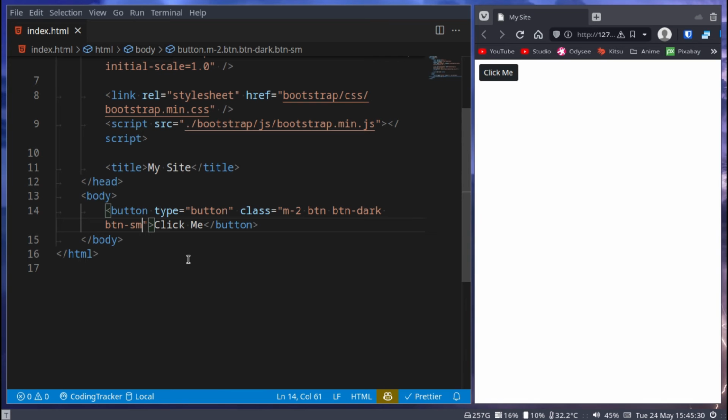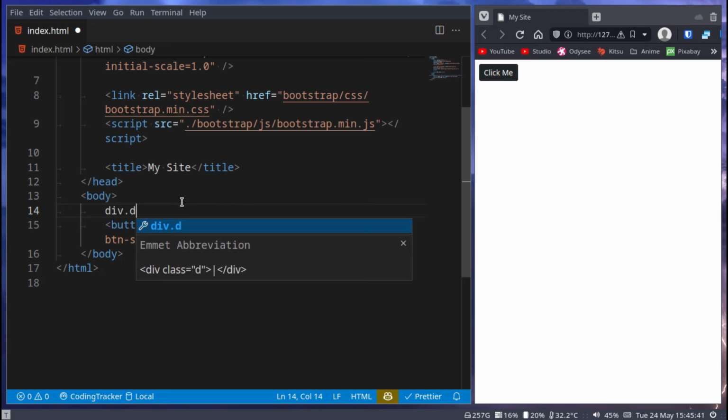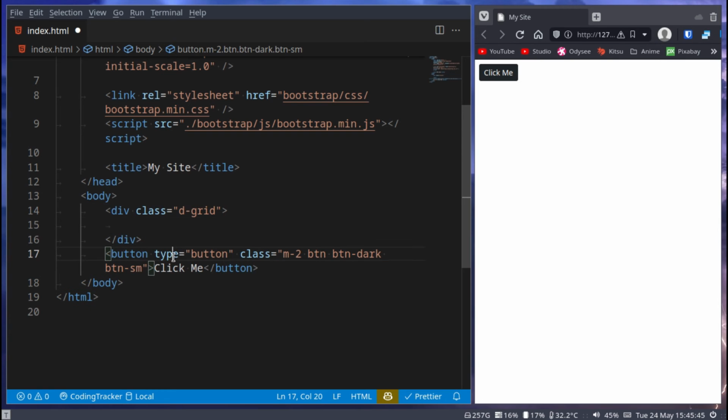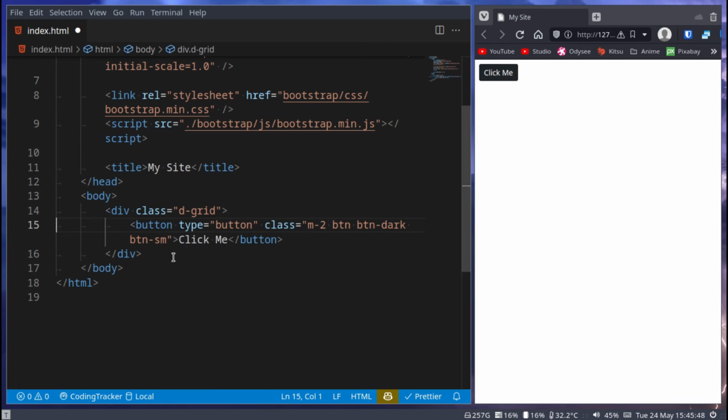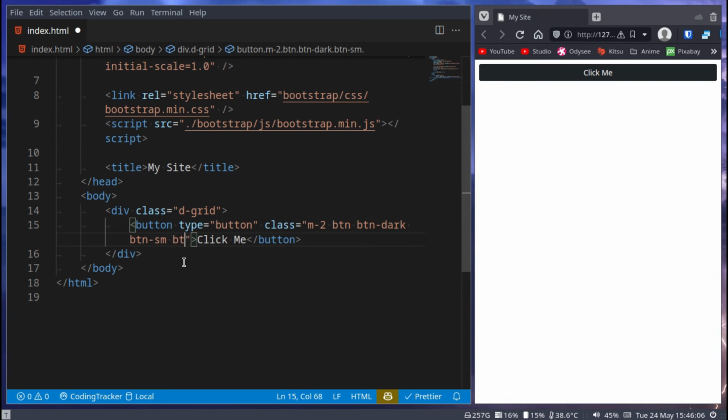Sometimes you also want your buttons to take up the entire width. You can do that by creating another element with the class d-grid, and then moving the button in there, and this will make the parent basically full, and it will make the button full as well. You can also add btn-block, and this will make sure that the button is always this full width by making it in a blocked scope.